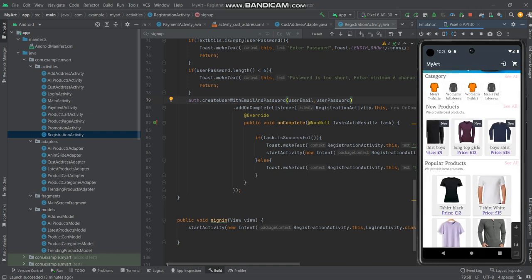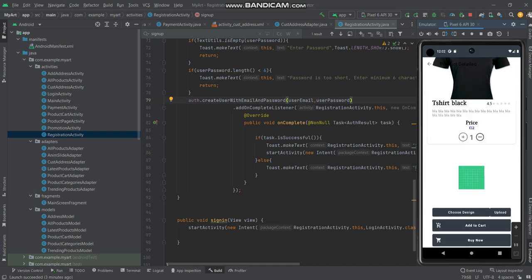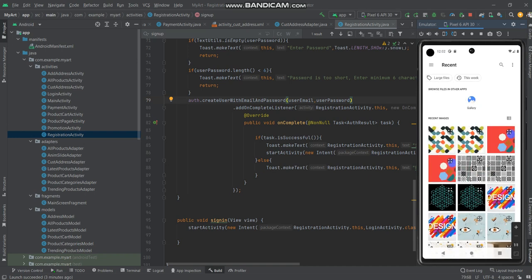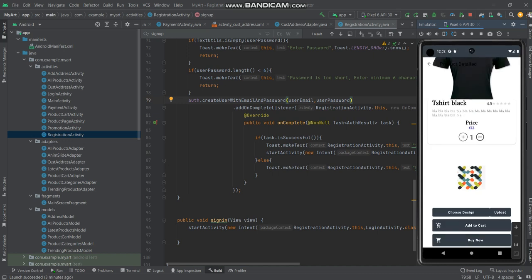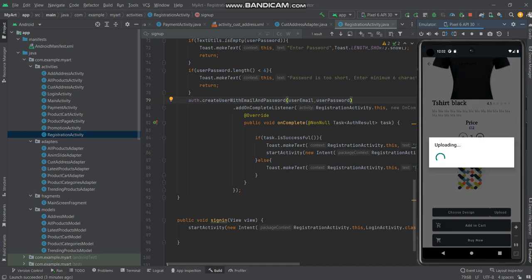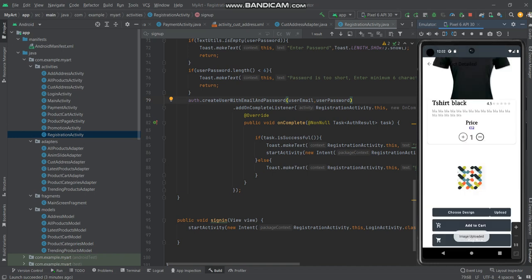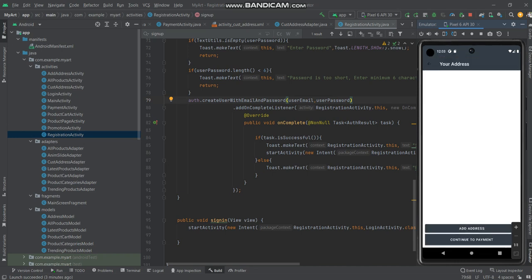Let's make an order and see the design. So let's select this design and, okay, once uploaded, now we have the option to buy, add to cart or buy now. Now we'll buy this product. We'll see the add to cart later on. So let's go to buy now.